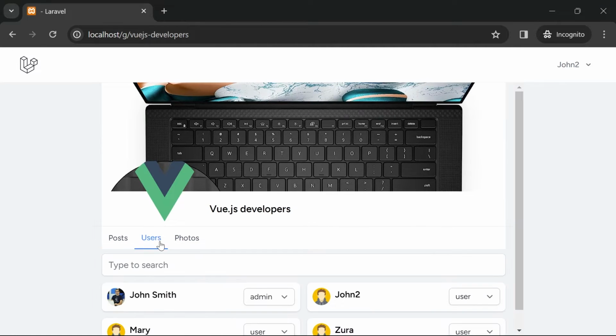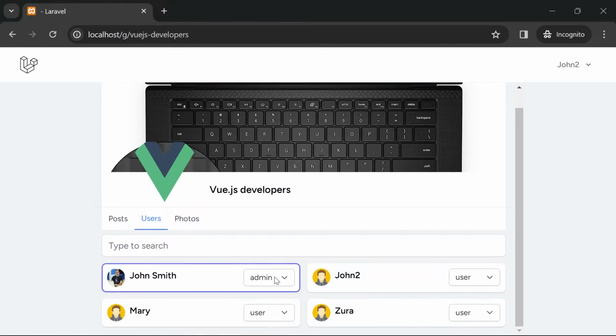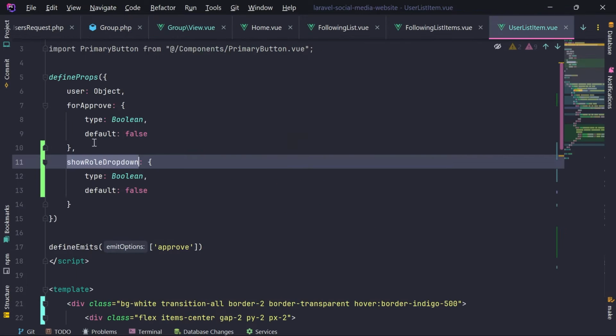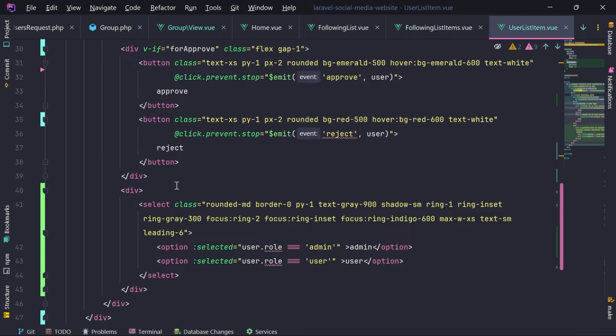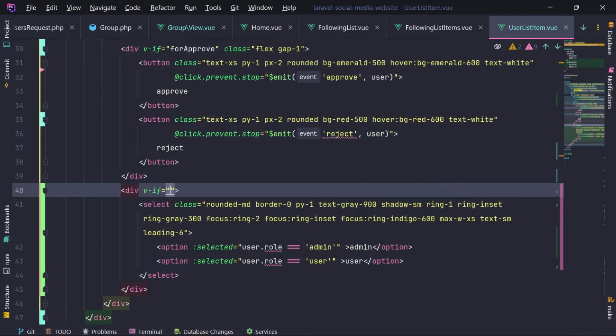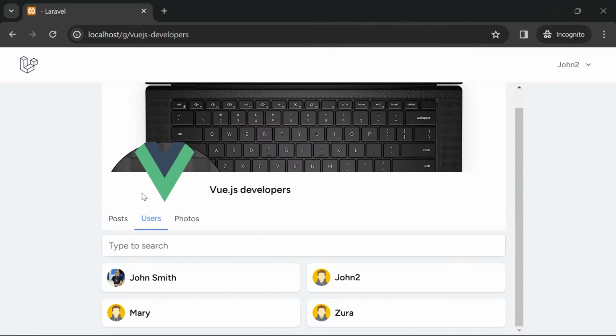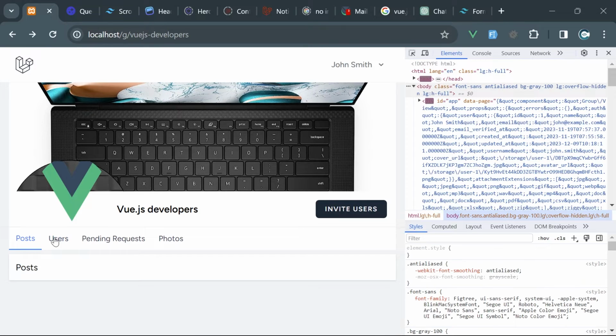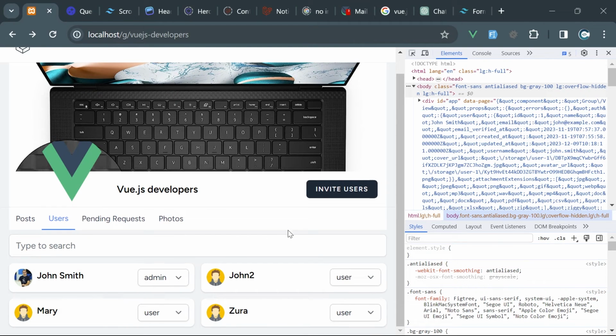If I reload this right now, I still see this, probably because I am not using show role dropdown. The if show role dropdown. Now this is gone for regular user John 2. But if I check this with John, then I still see that.